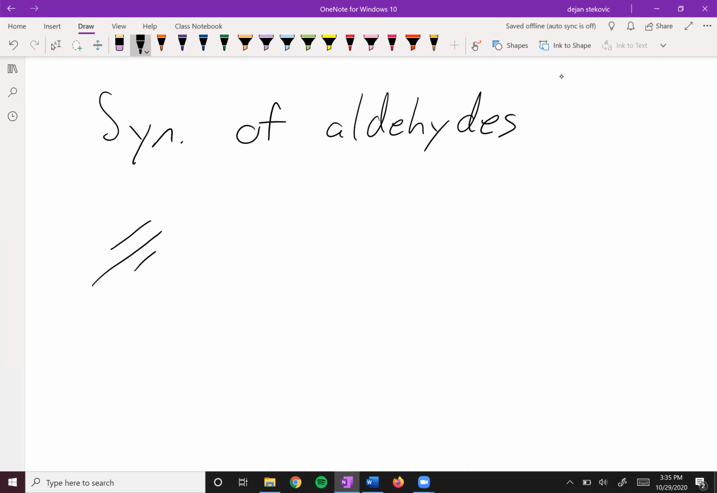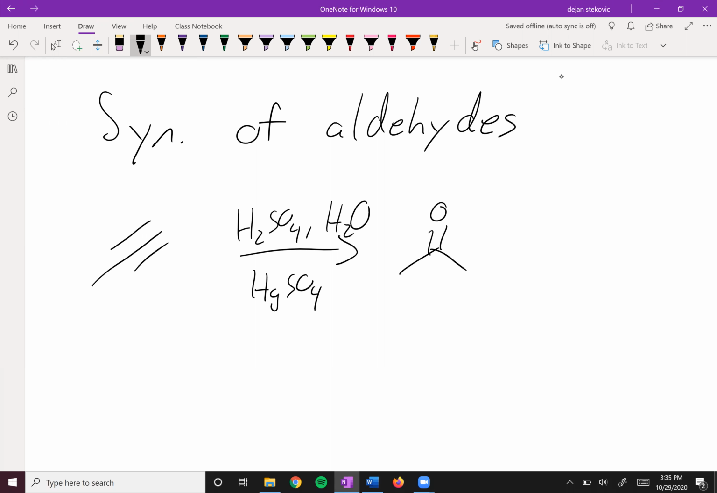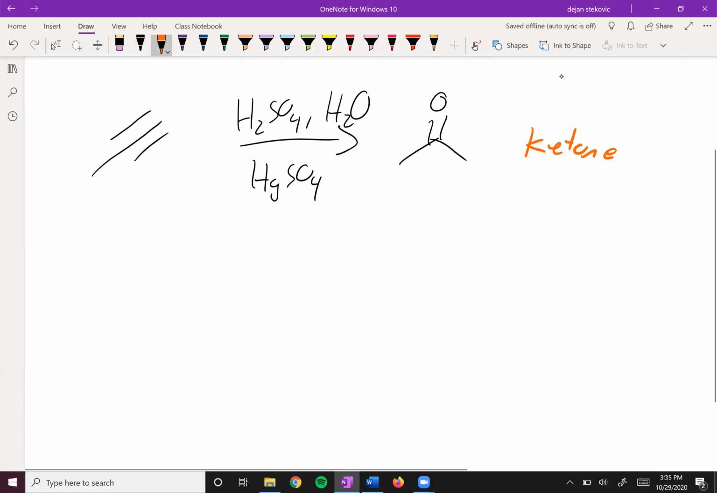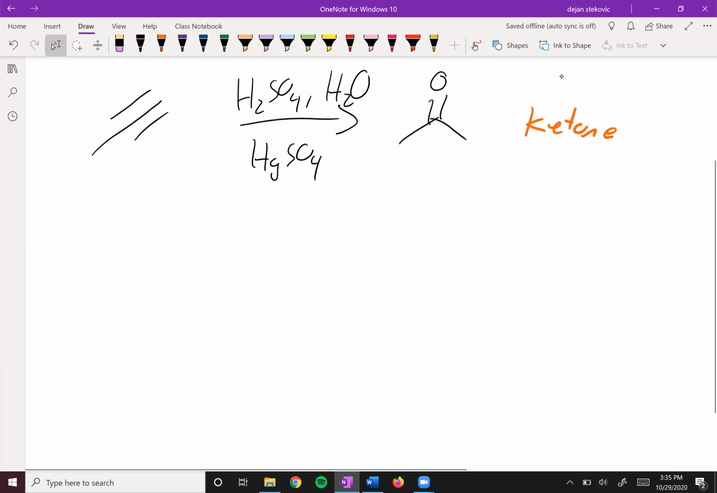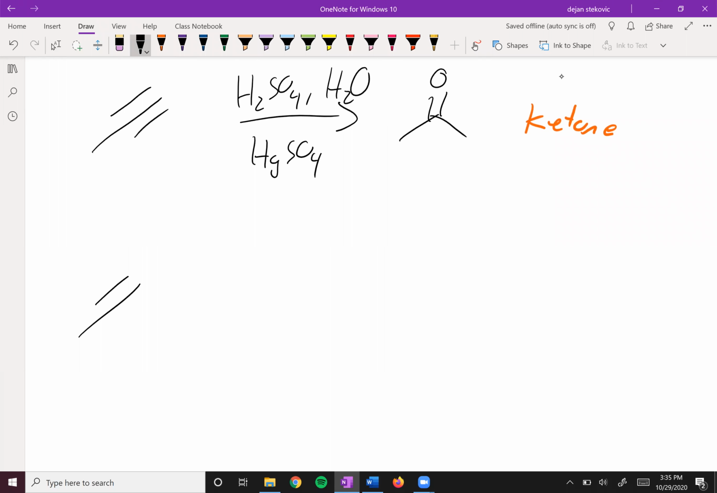So we saw last time that if we have a terminal alkyne, we add some sulfuric acid, some water, some mercury sulfate, we'll end up with a ketone. But is there any way we can end up with an aldehyde? And the answer is yes.